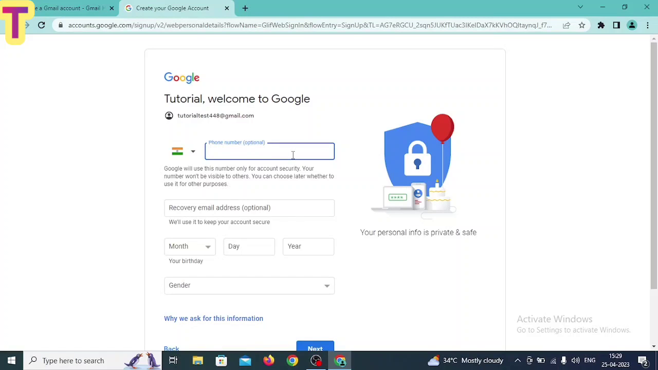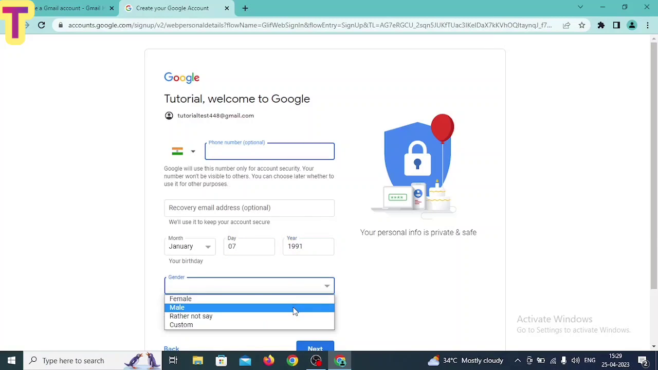Now it is asking for a phone number. As it is optional, you can use your number or you can remove it. Now again it's asking for a recovery email address. It's again optional. You can use your email address as the recovery email, or you can skip this as well. Now I have to fill in the birth date, so I will do it. Now click on next.